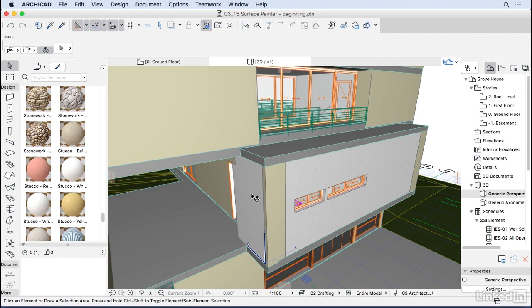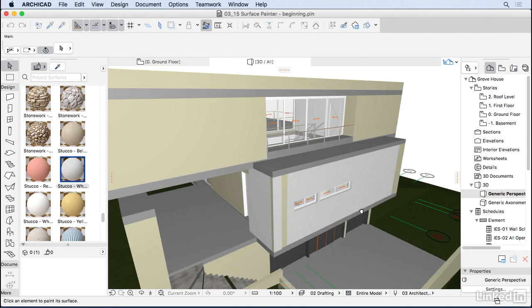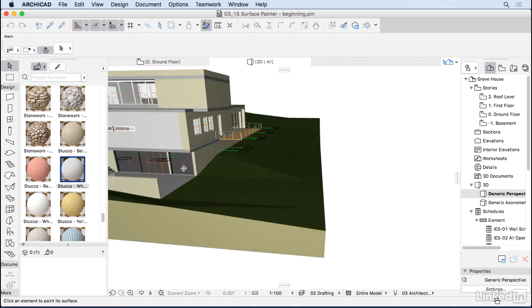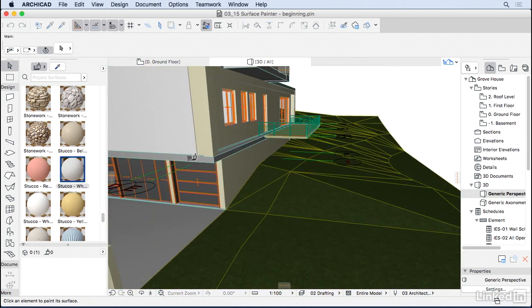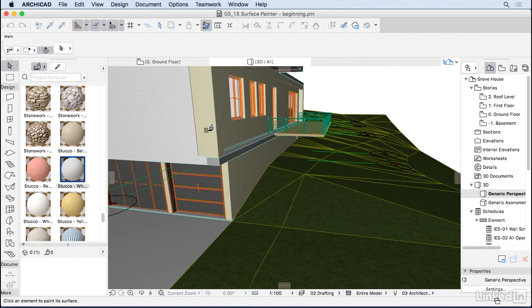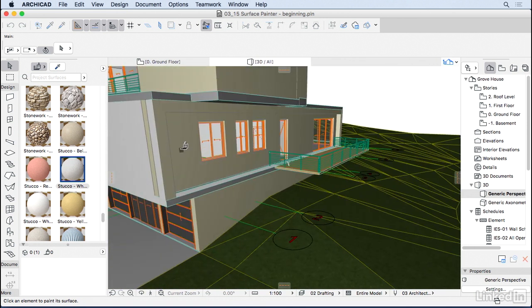A faster way to do it is if you click and hold here on the brush, you can change the painting mode from one to multiple walls. So you can just keep on painting without stopping. So I'm going to go ahead here, paint the side of this slab, paint this wall, paint the side of this slab, paint this wall, and so on.